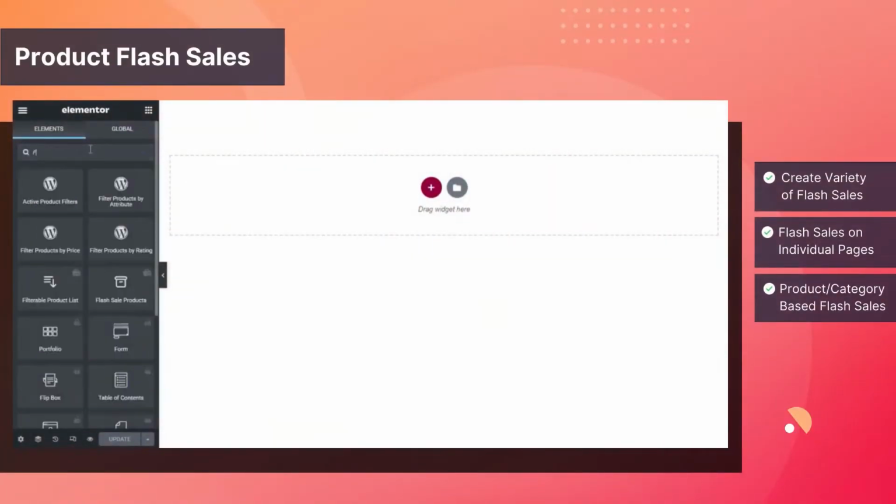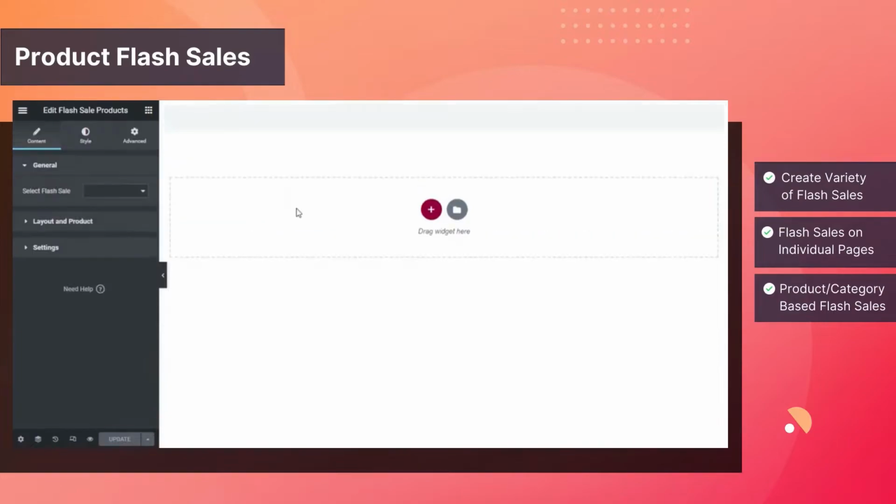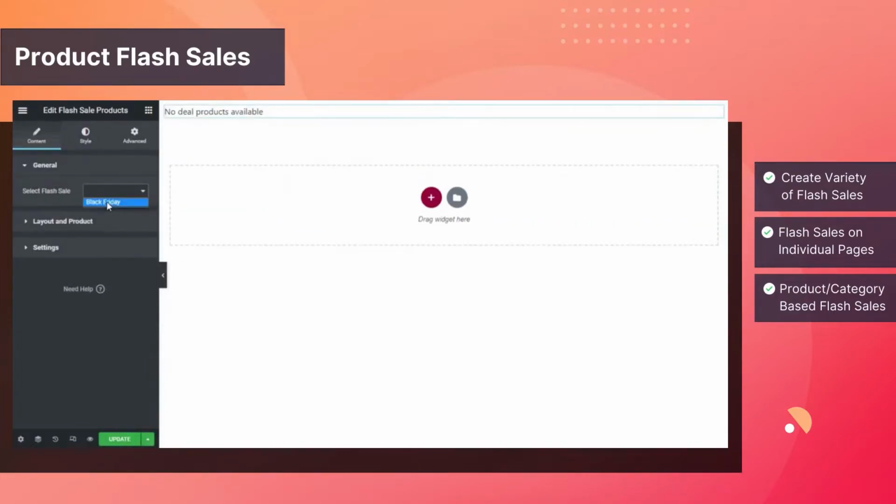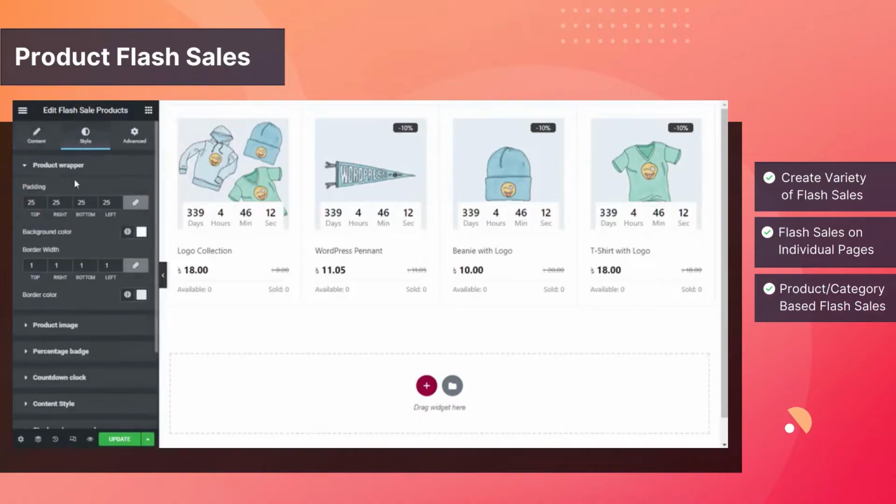Create bargains and discounts on specific products which are available only for a limited period of time with product flash sales.